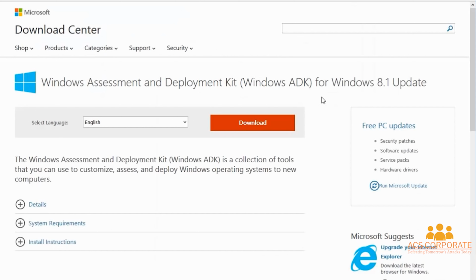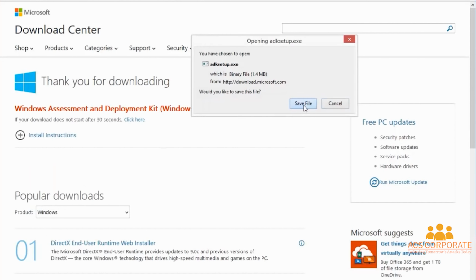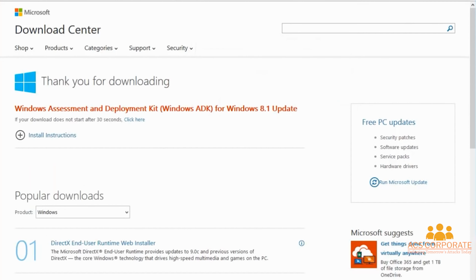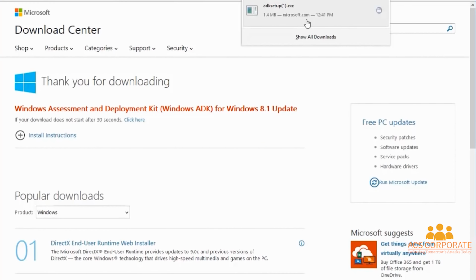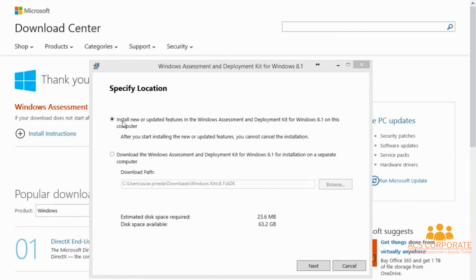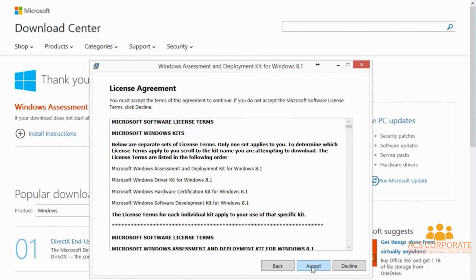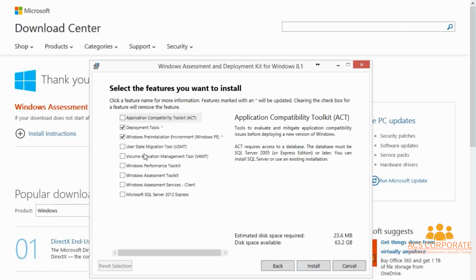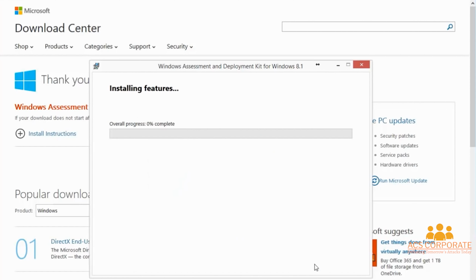This update will also work with Windows 2012 and above. Click on Download. Save the file. Now let's run it. This will take a few minutes. Make sure Install is selected and click on Next. Make sure you accept the license agreement. All you need is the deployment tools in the Windows pre-installation environment. Click on Install. This will take a few minutes, so go get yourself some coffee.